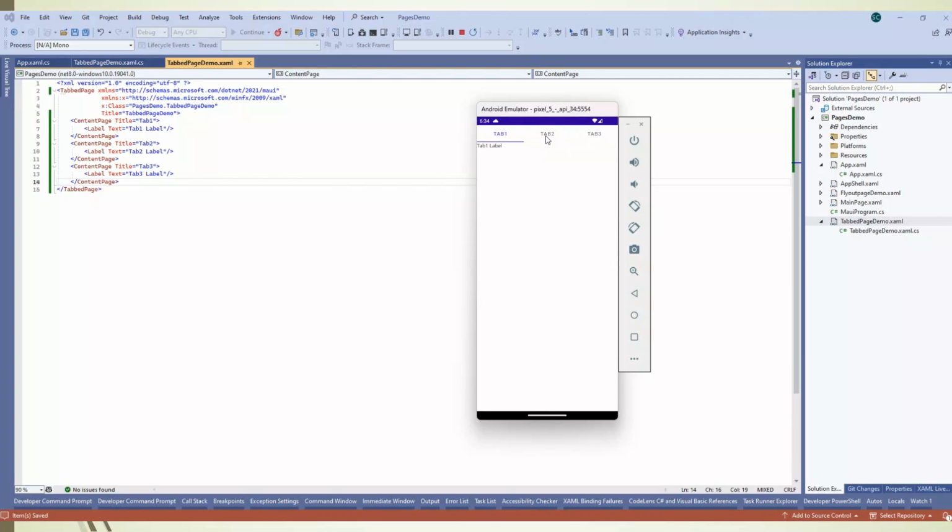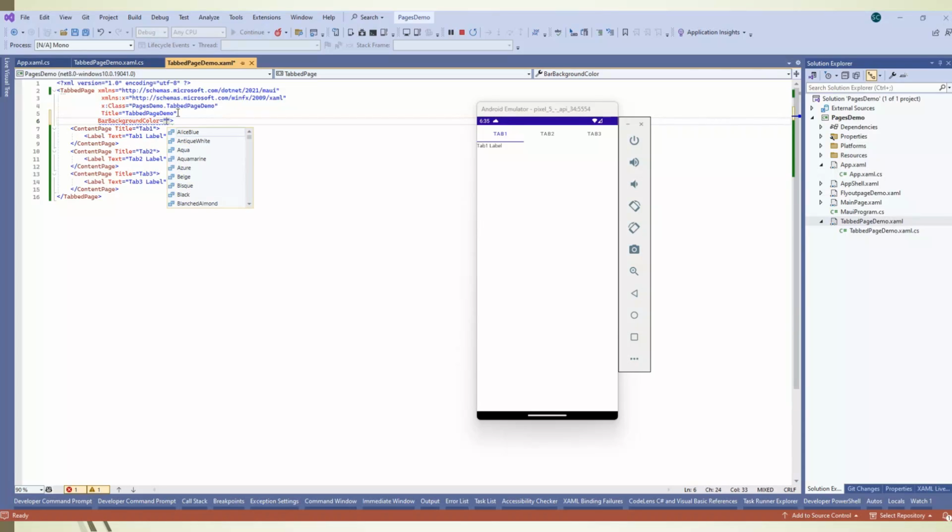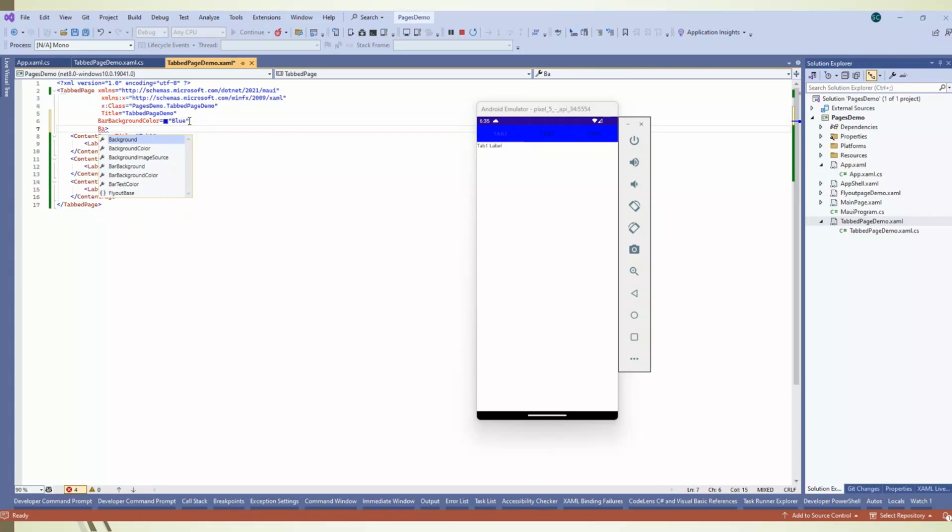You can add any level of complexity to these tab pages. So you can add any kind of design here in these tabs. You can also do a lot of customizations with tab pages. With tab pages, there are a lot of properties which come inbuilt with them. Some of them are like BarBackgroundColor. Let's set it to blue. We can also change the BarTextColor. Let's say white.